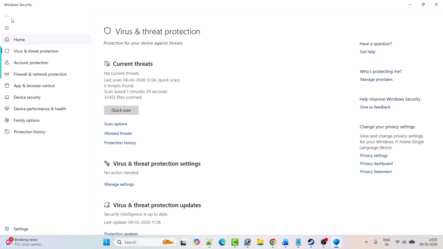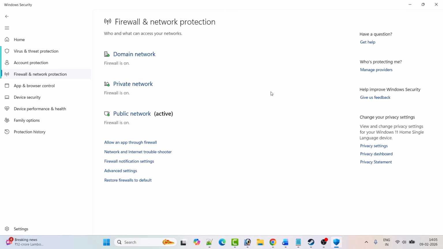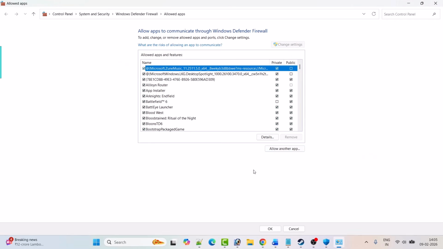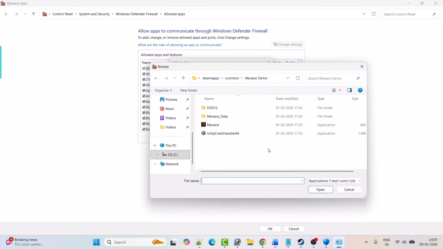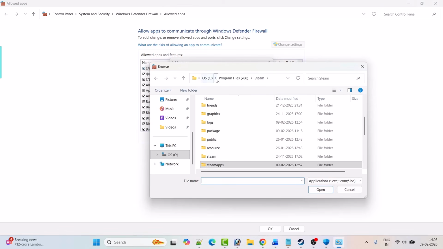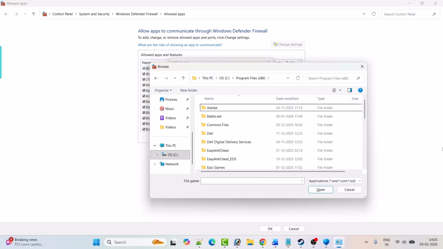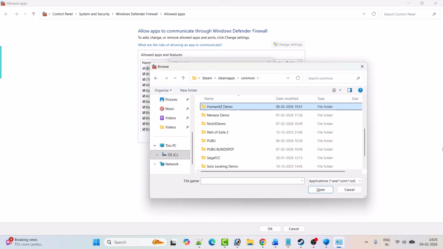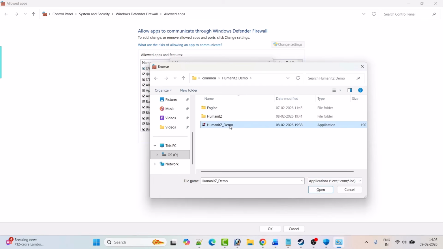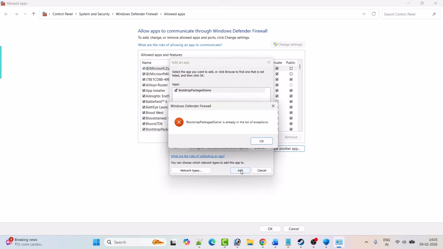Now go back, click on firewall and network protection, click on allow an app through firewall, click on change settings, click on allow another app, click on browse and again browse to the game installation folder. Open C drive, program files x86 folder, Steam folder, steamapps folder, common folder, HumanitZ folder, then select this exe file, click on open and then click on add. In my case it is already added.